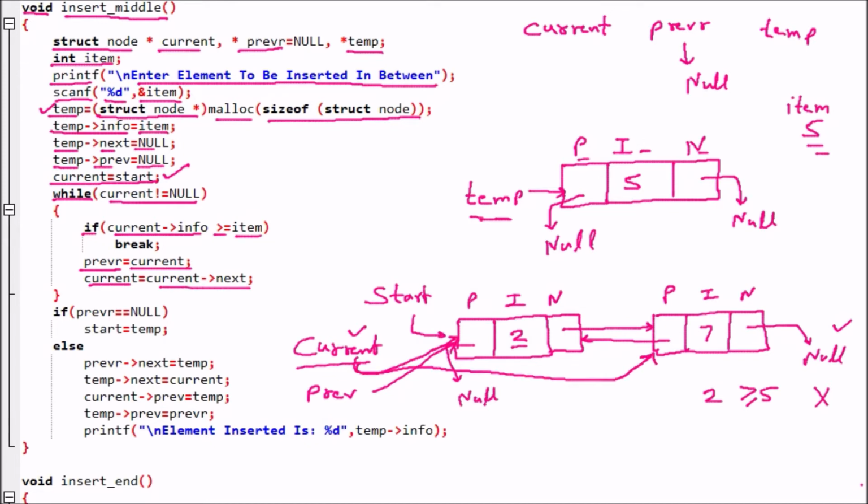So this is the new direction of the current. So this way it will again go back. Is current null? Now check out. Current is pointing to this node. Is current null? No. Now again it is checking that current info greater than equal to item. So 7 greater than equal to 5. So check out. True, this is true. So what will happen? The break will work and it will come out.